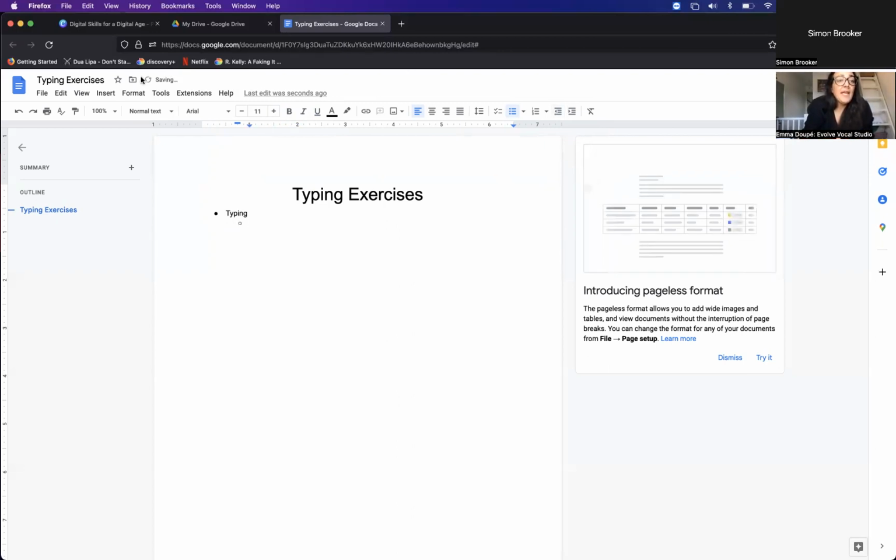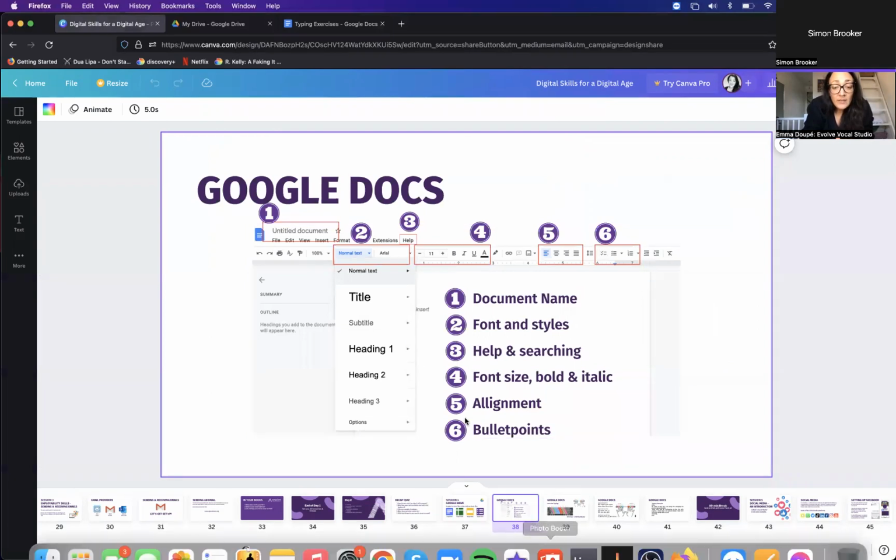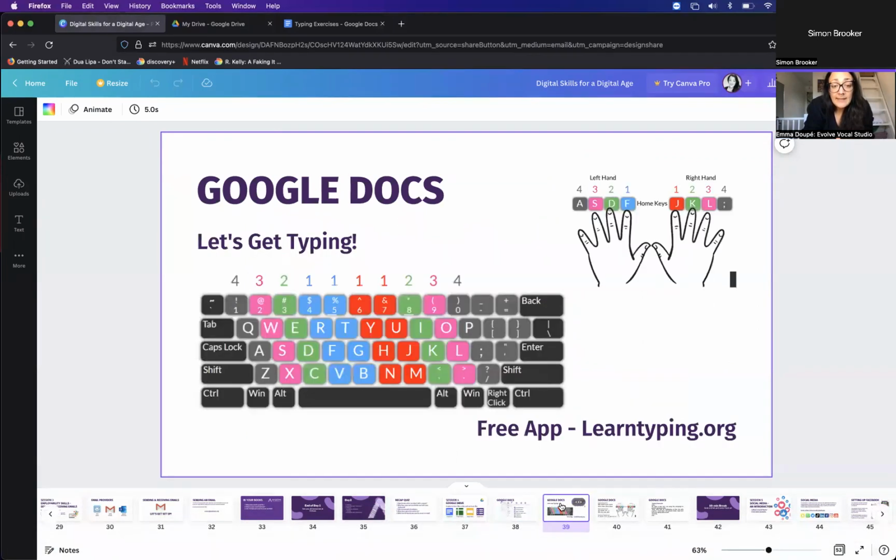Great. Now let's go back. We've covered all of these right here. Now let's take a look at the keyboard itself. We're going to start typing soon. This image that you're seeing here, we've taken it from learntyping.org, which is a great resource to help with the introductory sessions of how to use the keyboard and how to develop the skills necessary to type.